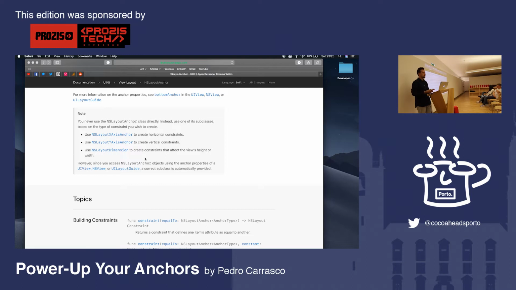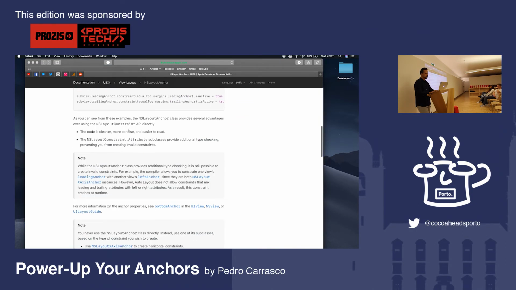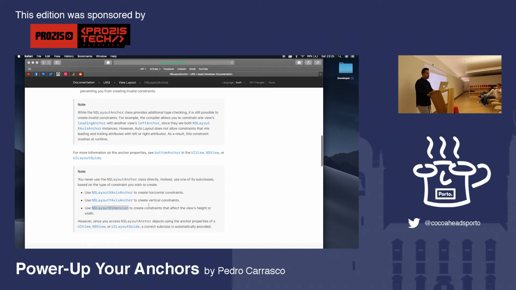These are for, you know what? It's leading, trailing, right, left. Here you have for bottom, top, and center Y. You have for the next dimension for width and height. And these are the main powerhouse of your anchor system because you cannot apply constraints between an NSLayoutAnchor. Instead, you have to apply constraints between this guy, and this guy.